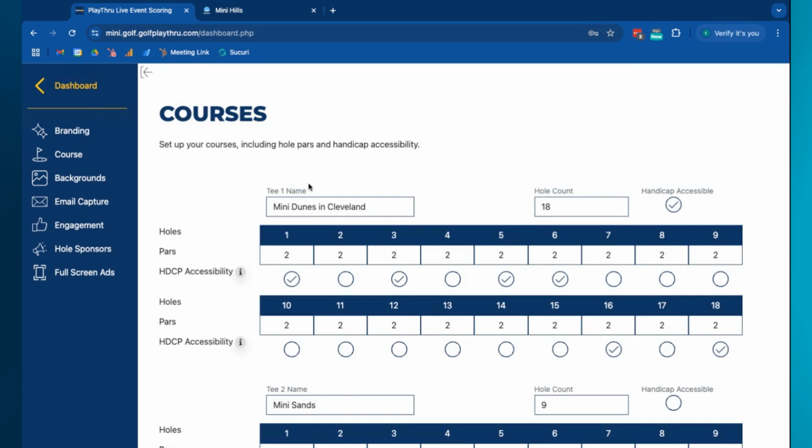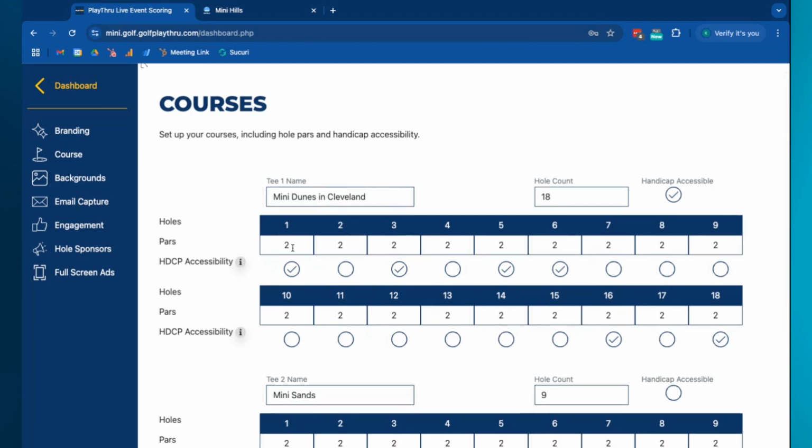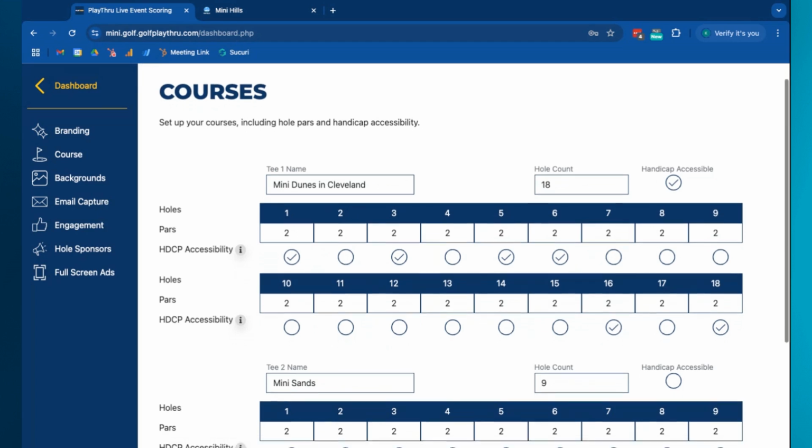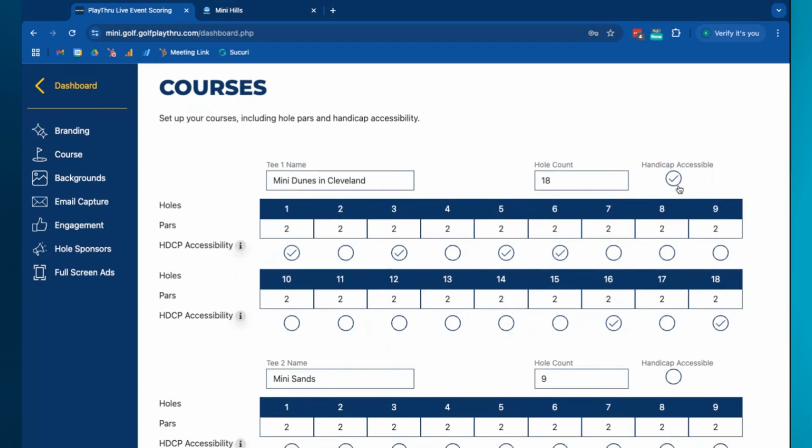In the course tab, this is where you're going to set up your golf course or your 18-hole course, your 9-hole course, however many holes you have. You can designate how many holes there are, give the course its name, and then enter in the hole pars. You also have the ability to identify and label different holes as being handicap accessible.